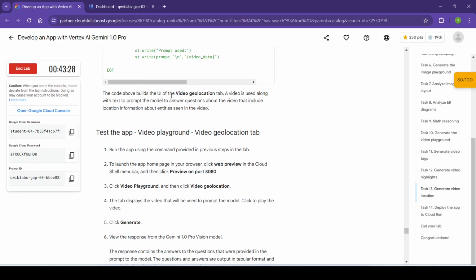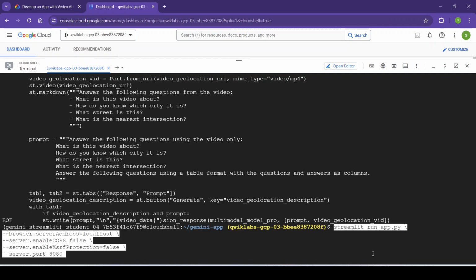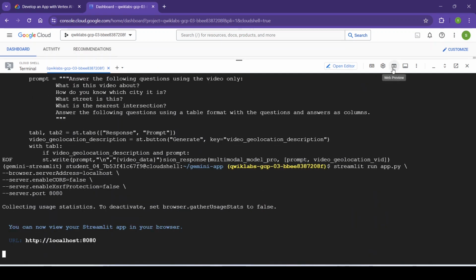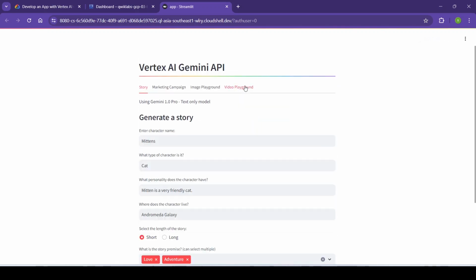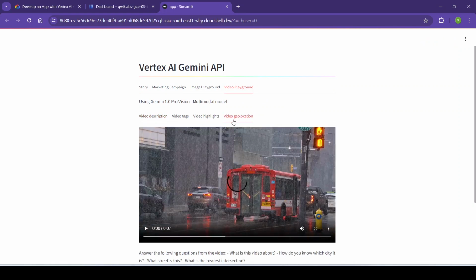The code above builds the UI of the video geolocation tab. A video is used along with the text to prompt the model to answer questions about the video that include the location information about entities seen in the video. Now we will test the app. Open the application. Navigate to video playground, video geolocation.